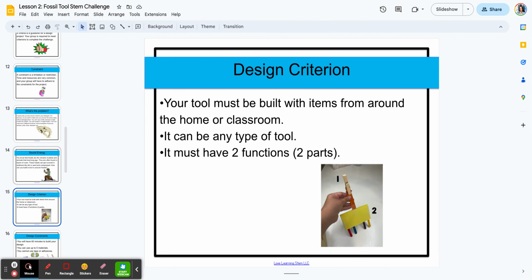This project is going to have three different criteria. The first criterion is that your tool must be built with items from around the home or the classroom. The second one is that it can be any type of tool. And third, it must have two functions or two parts. If you look over here, you see that this design has two parts. This part on the bottom is kind of like a sifter through rocks and debris, and the top part is like a tweezers.